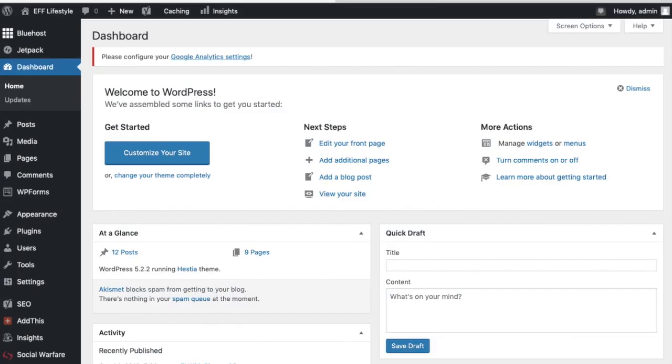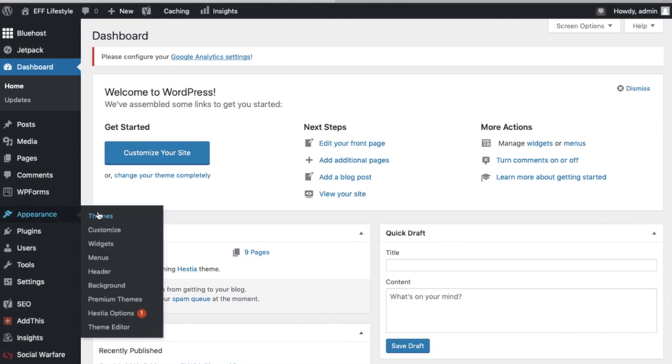So here we are back on your blog's backend or your WordPress dashboard. If you haven't yet installed a theme, this Welcome to WordPress thing usually has a place right here that says Customize Your Site, and it's going to walk you through a series of steps, and one of them is going to be selecting a theme. If you already have a theme installed and you want to change it, you can also do it here. If you've closed the Welcome to WordPress, you can also go over here to Appearance, and you'll notice that Themes is the very top option.